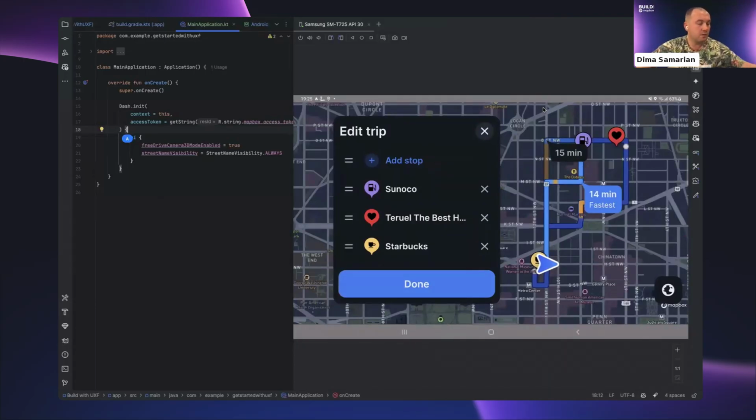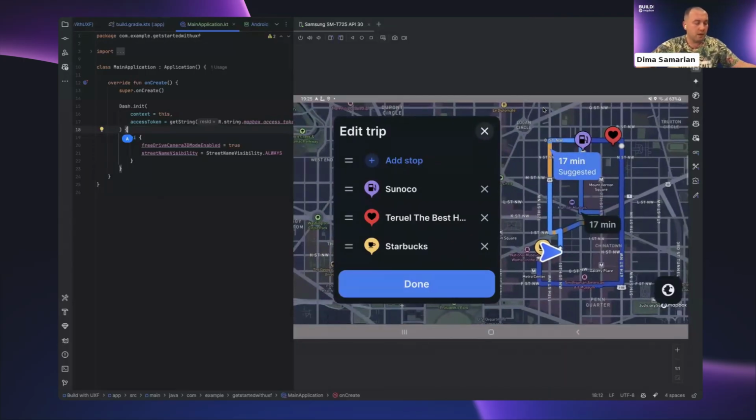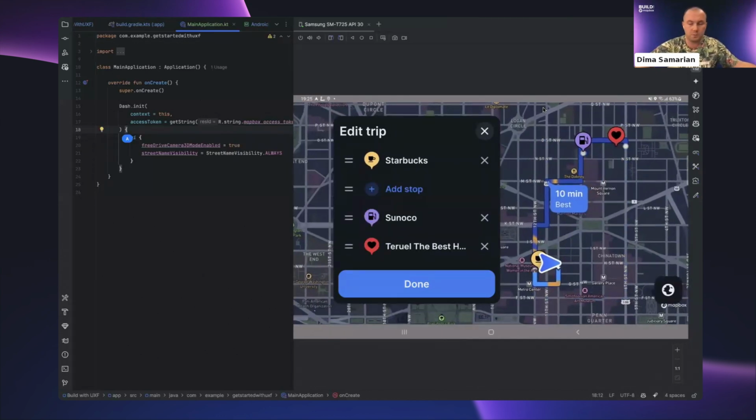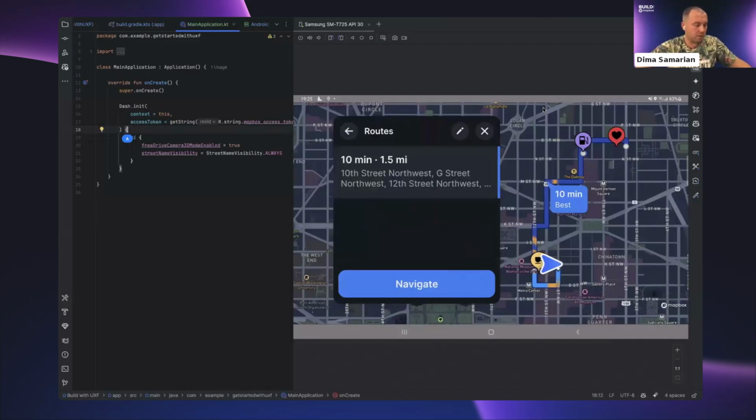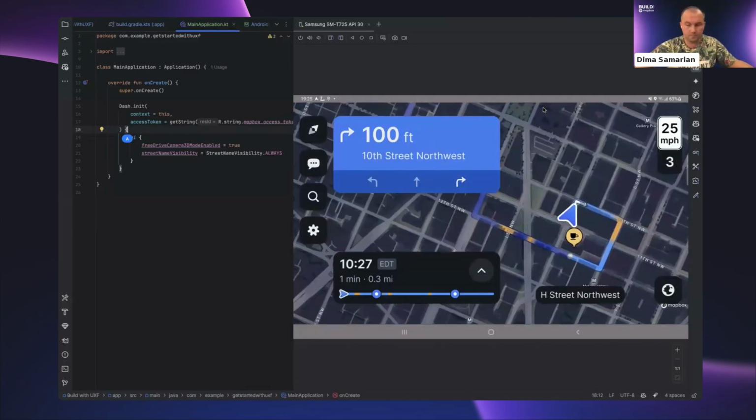Yeah, as you can see, now we have several stops. And if you change your mind and want to grab your coffee first, just move the Starbucks to the first position. Yeah, that's how our multi-stop route planning works. And after tapping done, we can navigate this route.